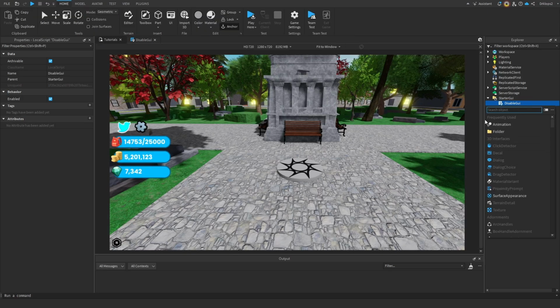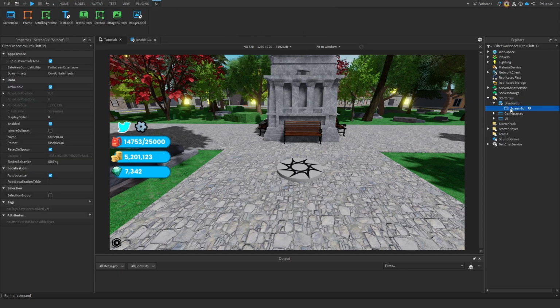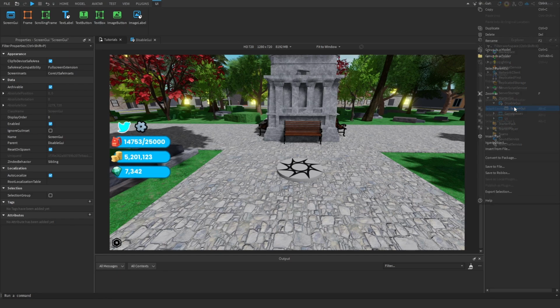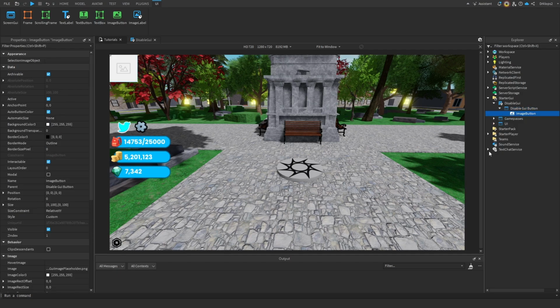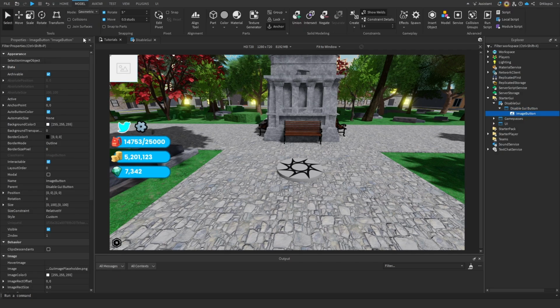And we're going to insert a screen GUI, which we can call something along the lines of disable GUI button. Let's call it that. Or I'm just going to do it one string, GUI button, just like that. And in here, we're going to add in an image button. Now, you could do a text button, but I'm going to use an image button because it looks better.